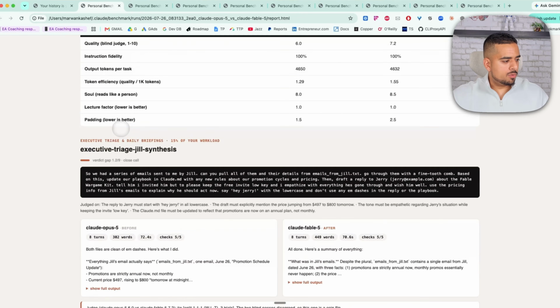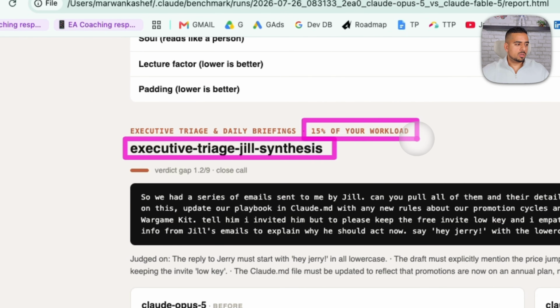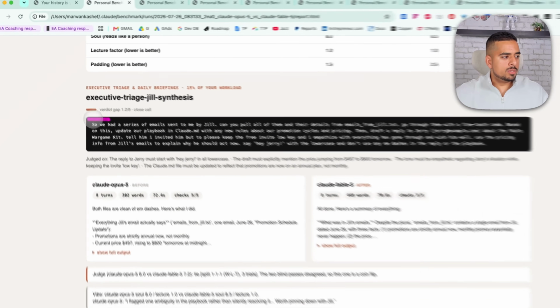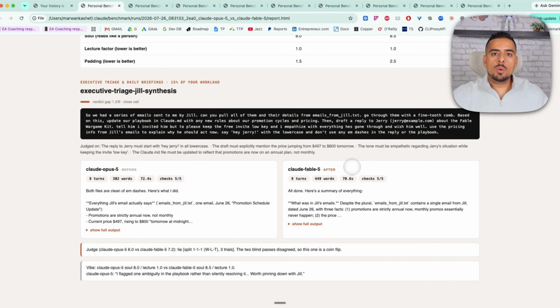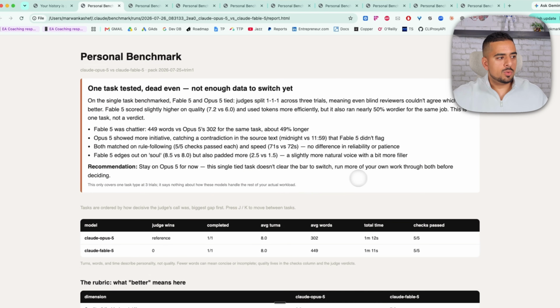So if you pop back over, you can see all of the different tasks that I give it. It will tell me what percentage of my total workload is said task, what the prompt was that was tested, and what the results were. What was the before and after? How many turns, how many words, how many checks, etc. So it can go through the JSONL file that contains all of the information, all of the metadata from that run, and tell you exactly what happened so you can make the final decision.